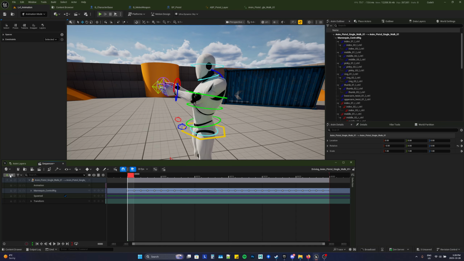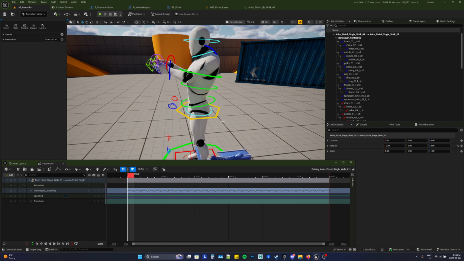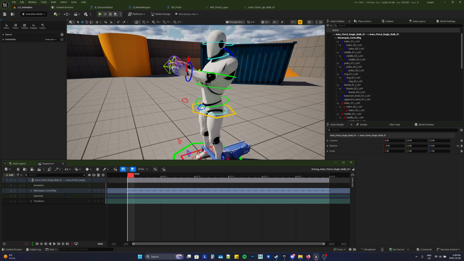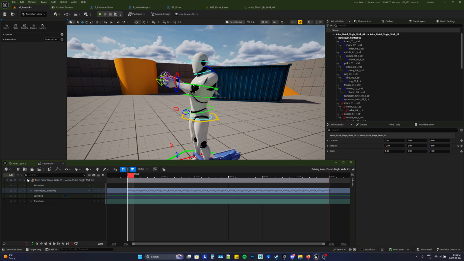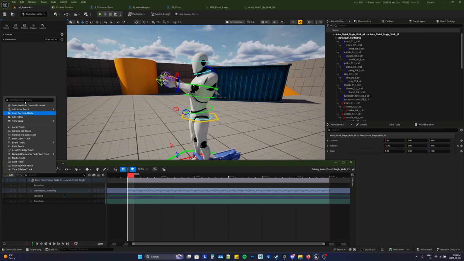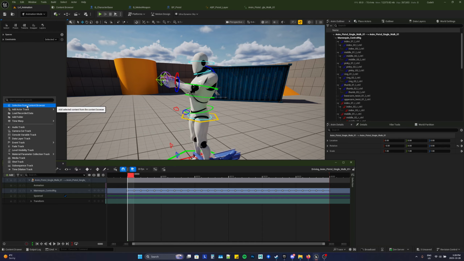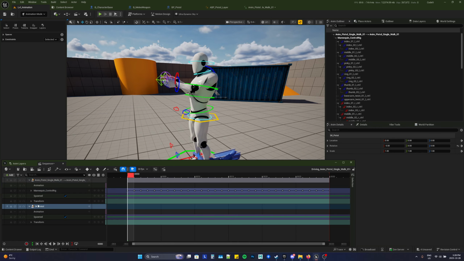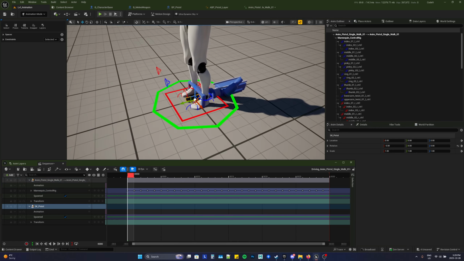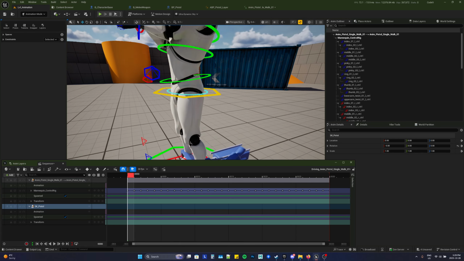The best way to do this, in my opinion, rather than dragging it out into the world and having an actor live in the world, is to make this a spawnable actor that only shows up in this sequence when we have this sequence open. So to do that, I usually just select my actor, keep it selected in the content browser, and then add selection from content browser, which will add my pistol here. And you'll see it'll be zeroed out.